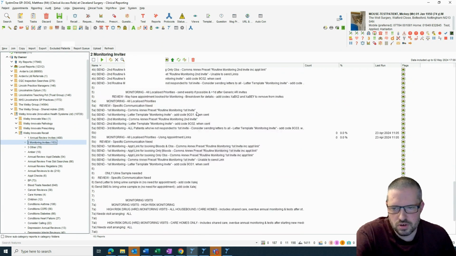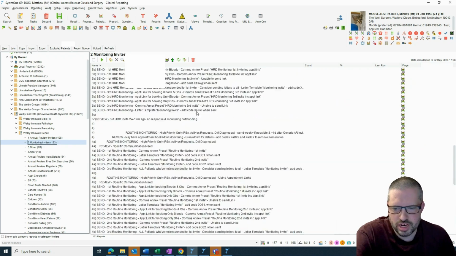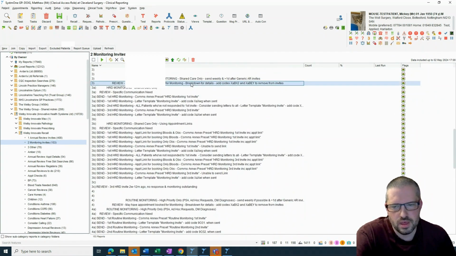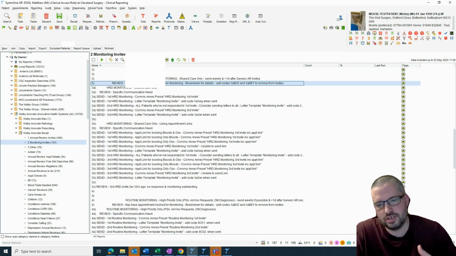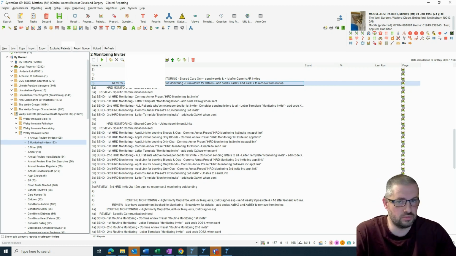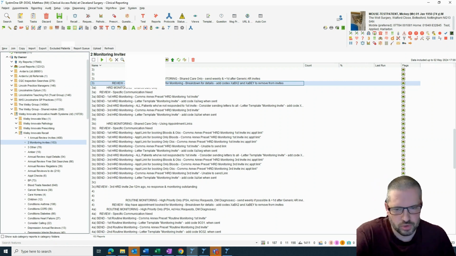We've also done some work around the monitoring invites. So a number of things here. You may find that patients have got appointments booked with you, but they're still being invited. Each section now has this report: review, may have appointment booked for monitoring, breakdown for details. If you can tell from that appointment details, such as, I don't know, it might be that it's a phlebotomist appointment, for example, or it's with a HCA and it's in the morning before your blood collection, it's for the monitoring. You could add those two codes, and those patients would then drop out of the invite reports the next day.